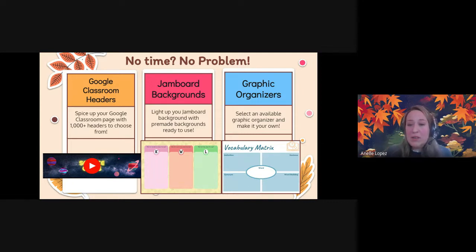Jamboard background. Sometimes the Jamboard background is really boring and it's really hard if you're trying to find a background for it. Well, Canva has Jamboard backgrounds pre-made, ready to be used. This one is an example, and this is a KWL chart. You can just post it as a background, and kids can start putting post-its: what do you know about this? What do you want to learn about this? And what you learned, you can do at the end of the lesson and bring that Jamboard back up.